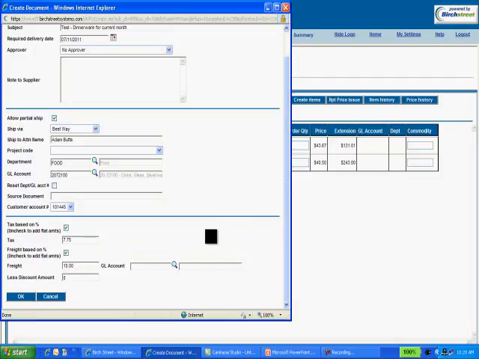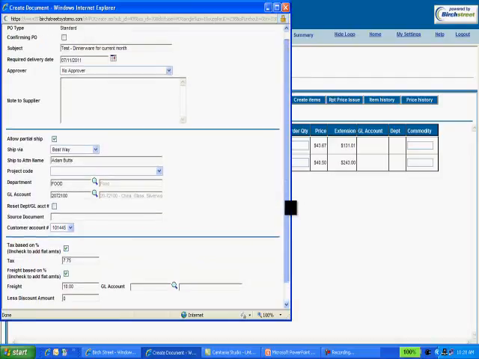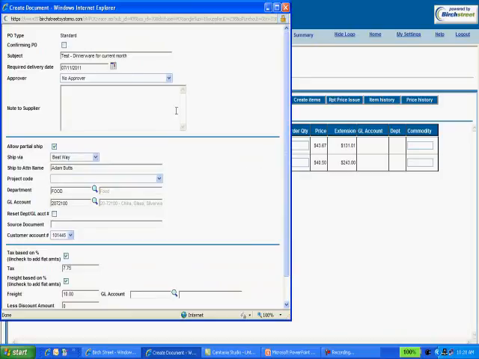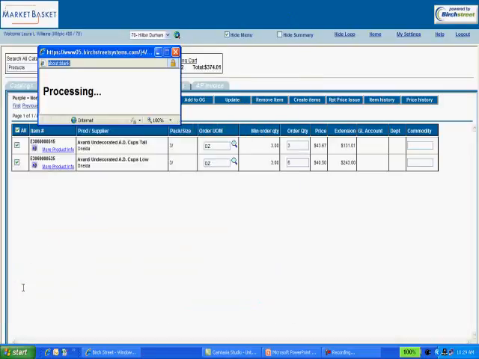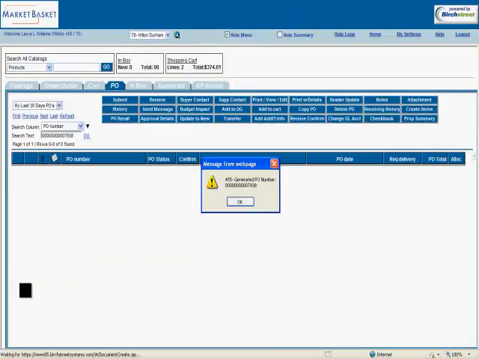This is called a header update, and you will have to complete this information every time you create a purchase order. So let's quickly recap. First, we have our subject, the required delivery date, our next approver, ship to attention name, our department and GL account, followed by our tax, and last but not least, our freight. Once we completed all that information, we click on OK, and Market Basket will then generate a purchase order for us. So in this case, for this particular hotel, we are on PO number 7938.